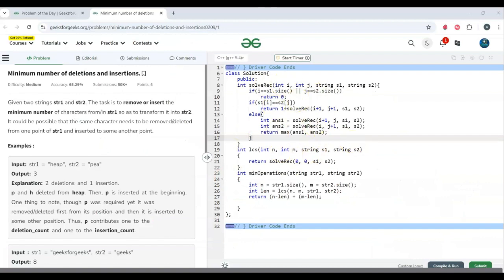This is the code for the approach we have discussed through our recursive tree. Initially I've taken the length of these two strings. I have called the longest common subsequence function by sending both the sizes and strings, and finally deducting this length from the strings' lengths, adding them and returning from the main function. Let's see the longest common subsequence function. I've written the base case where if any of the pointers goes out of the string's length, we return 0. If the characters match, we'll move both pointers parallelly, and if not, we'll either move the i pointer forward or the j pointer forward, and we'll take the maximum of these two. So let's submit this code.